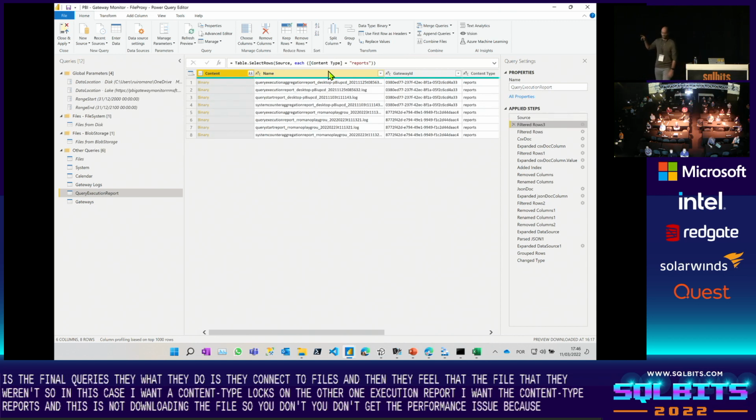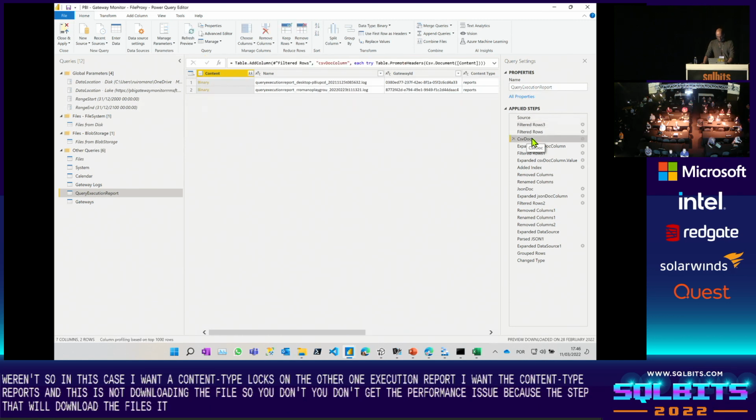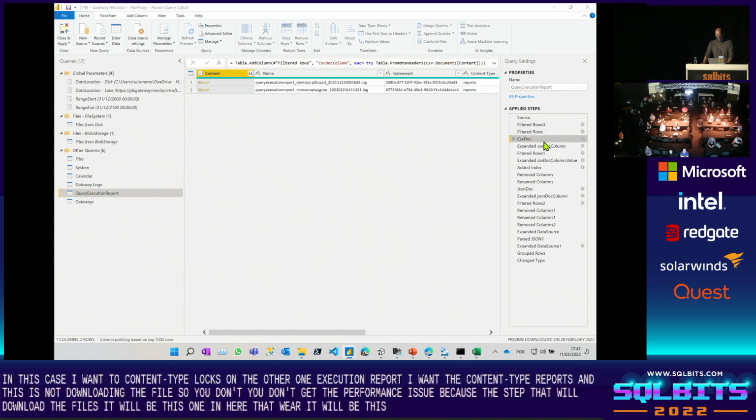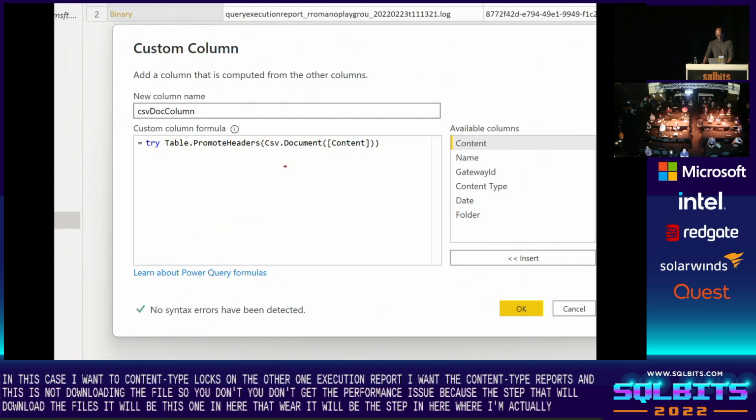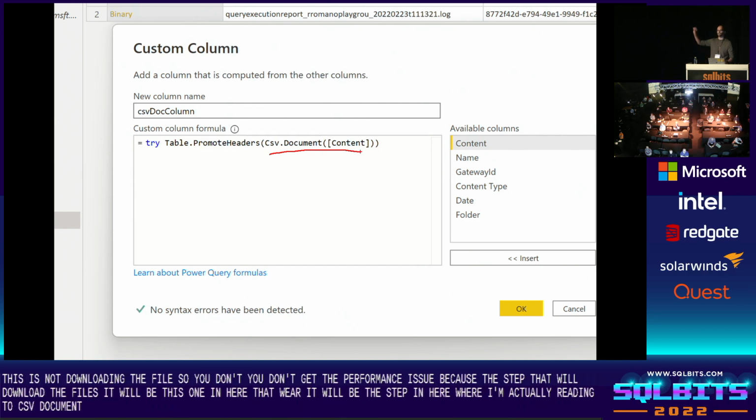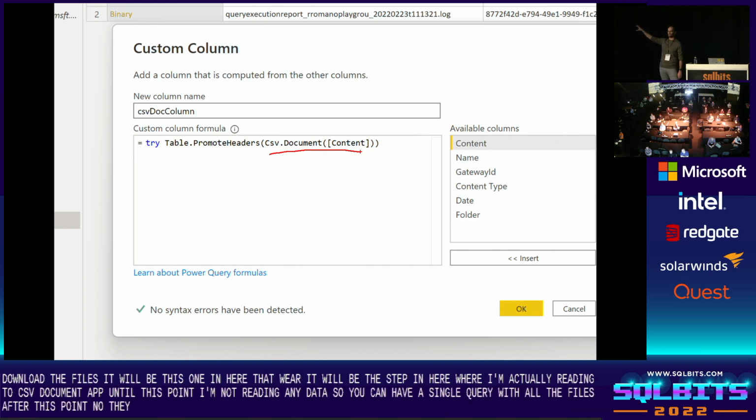Because the step that will download the files will be this one in here, where I'm actually reading the CSV document. Up until this point, I'm not reading any data. So you can have a single query with all the files. Up to this point, no data is read from the file.